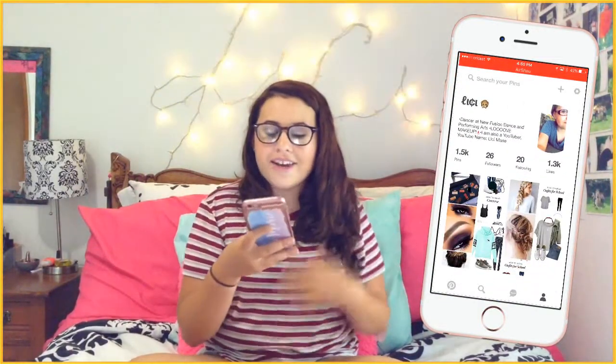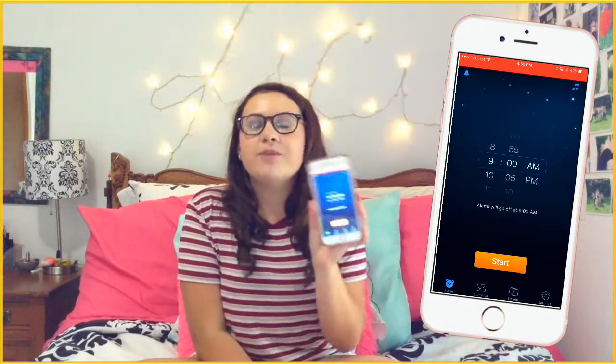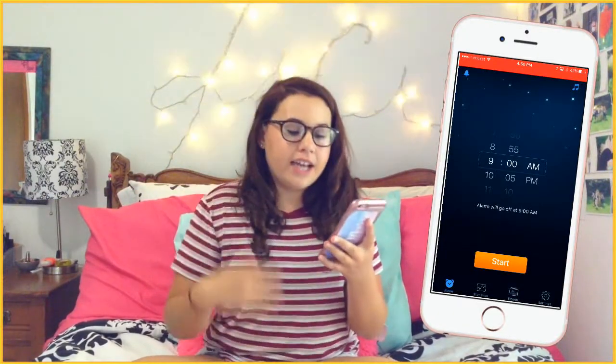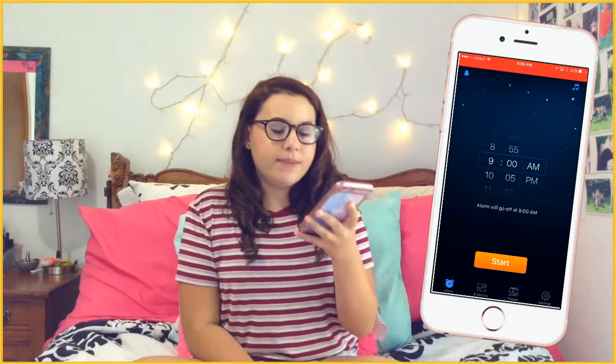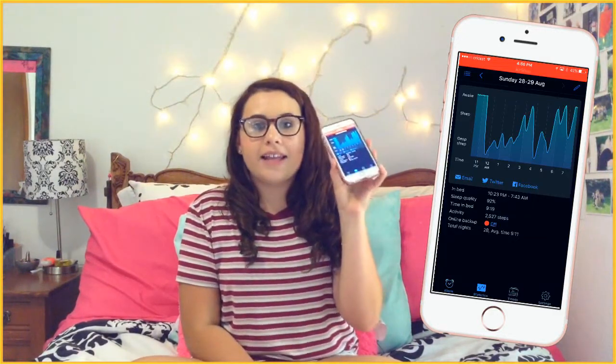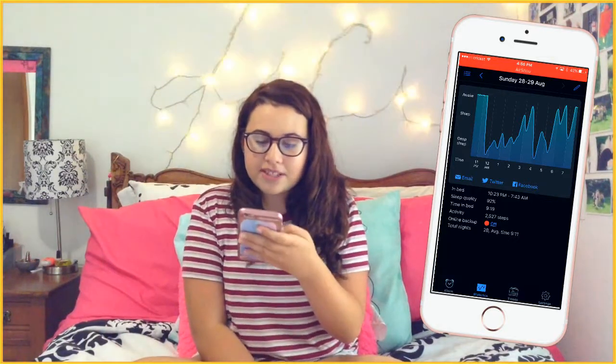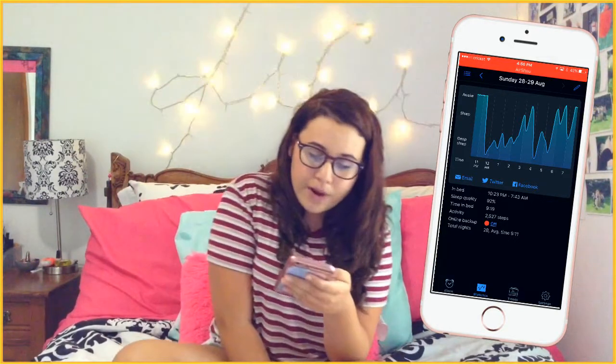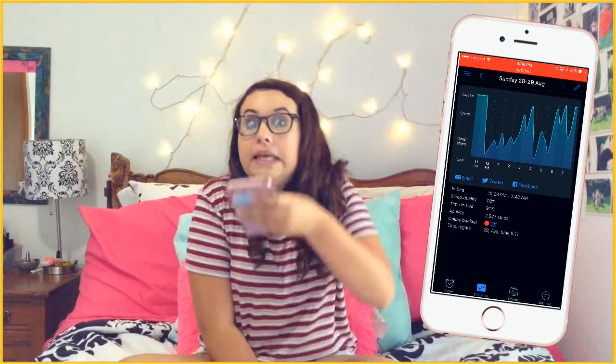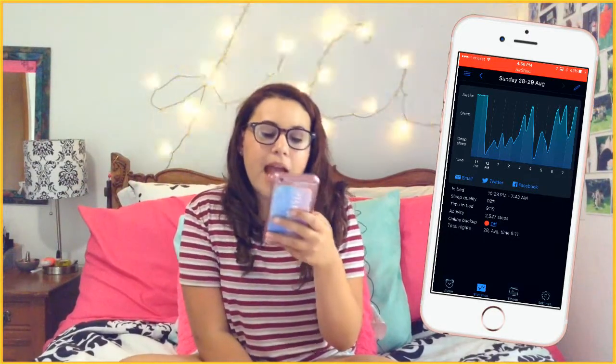Anyways, I have Sleep Cycle, which is basically my alarm for getting up in the morning. I really love this because it also tracks how I sleep, which I'm super addicted to. It tracks when I'm awake, when I'm asleep, or in deep sleep, and it tells me how many hours I've been in bed.